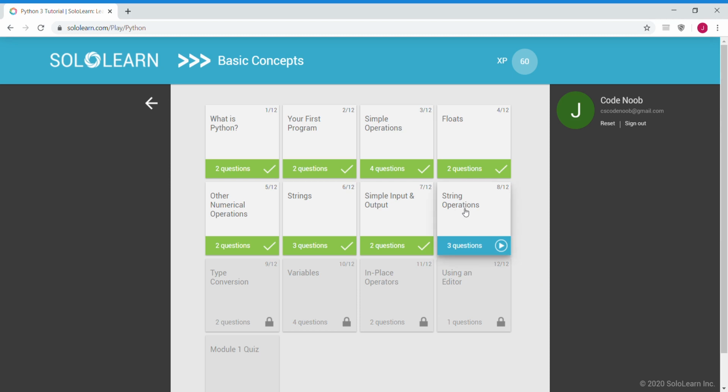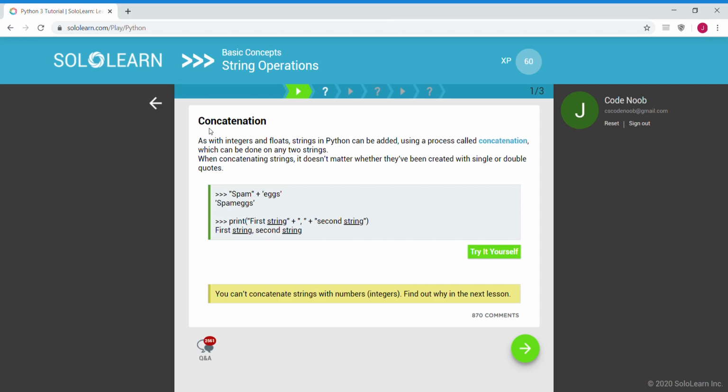Today we're getting into string operations. Concatenation. As with integers and floats, strings in Python can be added using a process called concatenation. That is a weird word, which can be done on any two strings. When concatenating strings, it doesn't matter whether they've been created with single or double quotes. Basically, you can add strings or words together. In the example here, spam plus eggs, the result is spam eggs, and it puts that together.